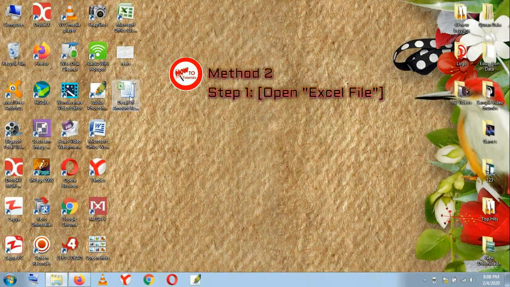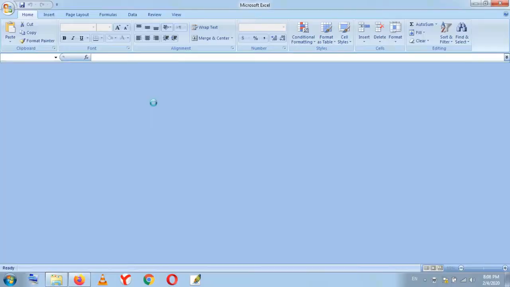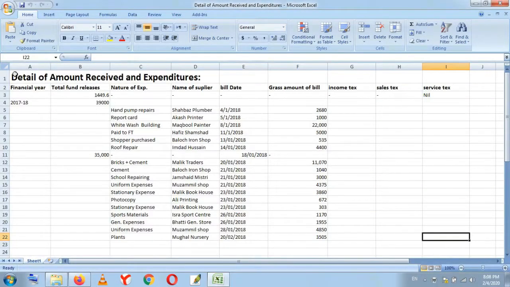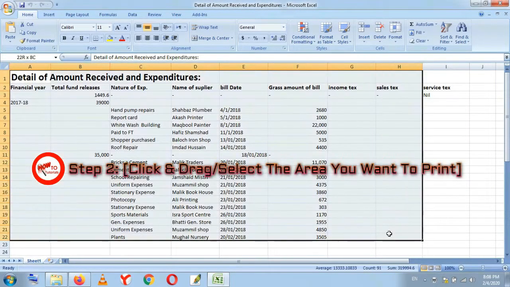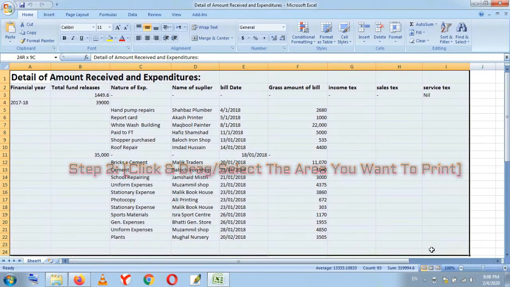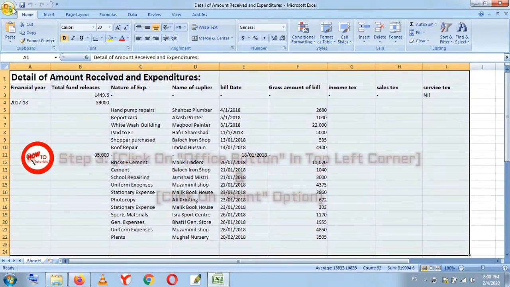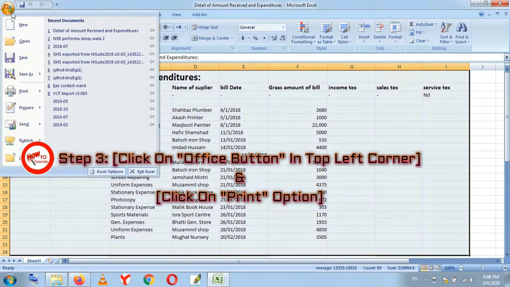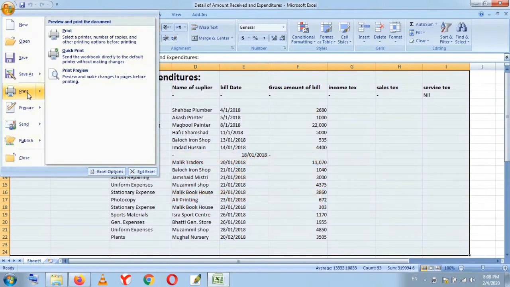Method 2. Open MS Excel document. Select the document area that you want to print as shown. Now click on the Office icon on the top left corner and click on the Print option.